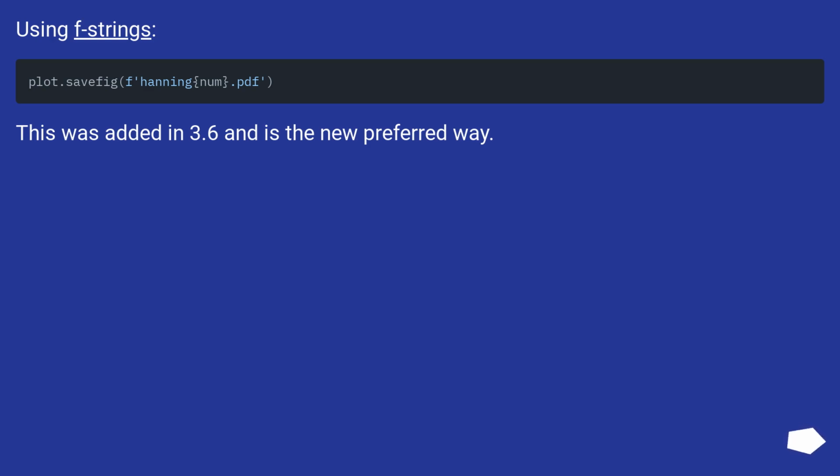Using f-strings. This was added in 3.6 and is the new preferred way.